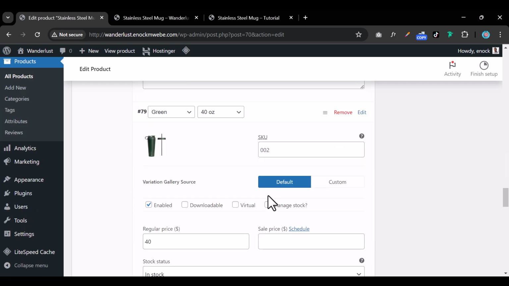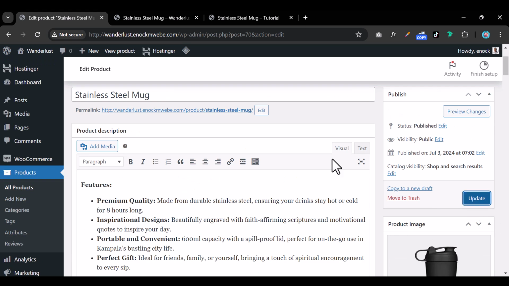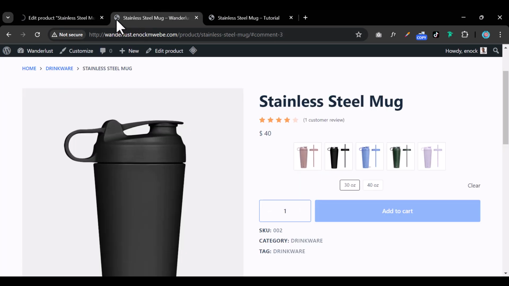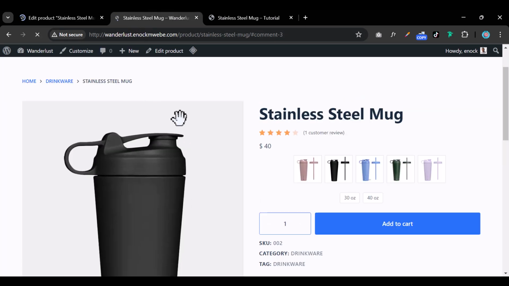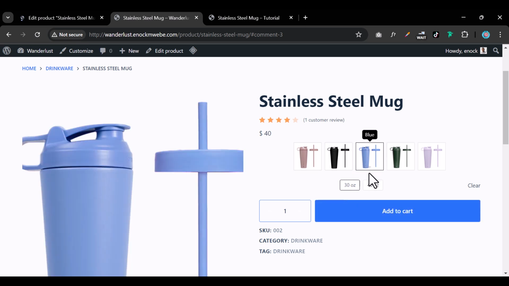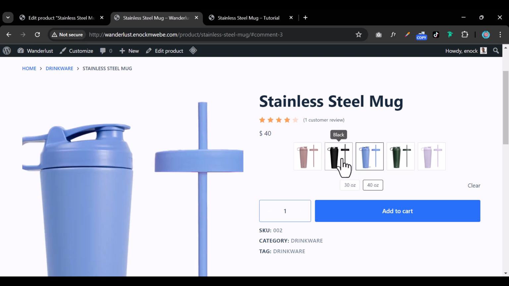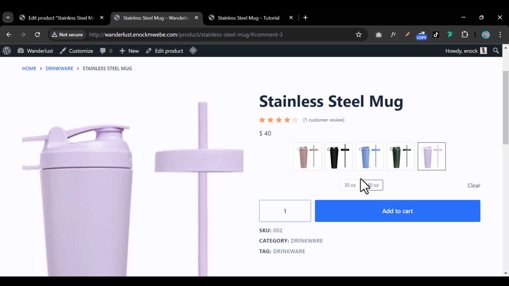All right, so now let's click on update. Okay, then update once again. So you realize that every time someone selects, for example, the blue, maybe the 40 ounce version, then the images keep changing. All right, so now that is done.